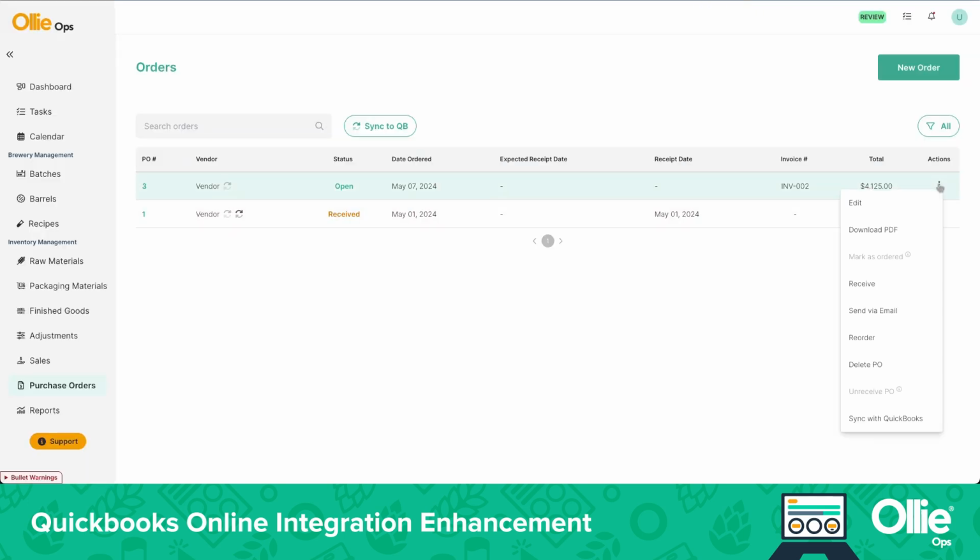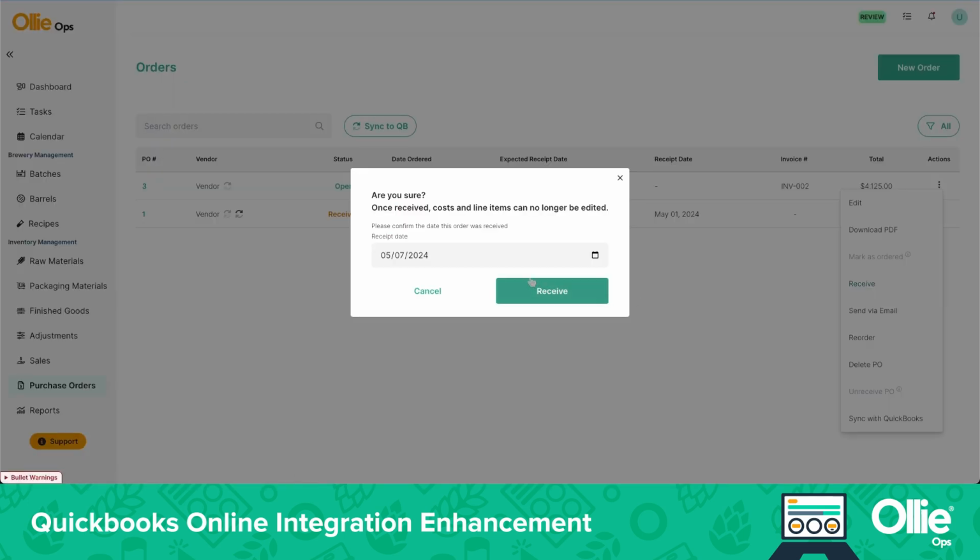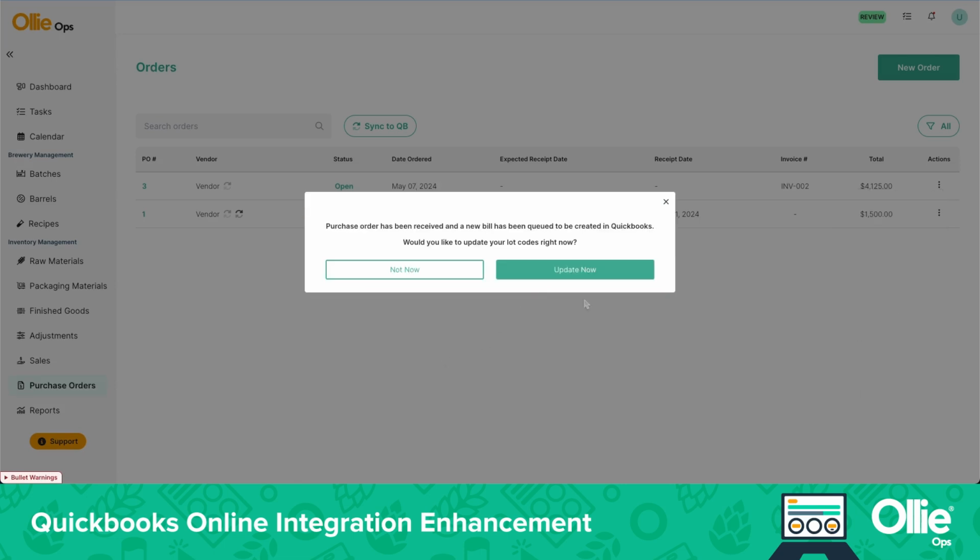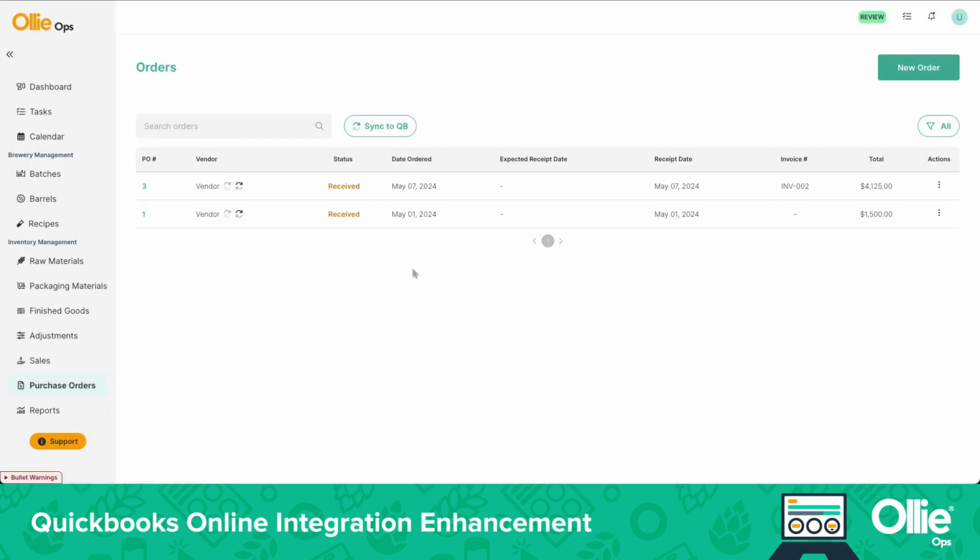And now we're going to receive it. So again, you're able to receive it. You have to make sure that it is after your actual purchase order date. We'll hit receive. You can either update your lot codes, or if you hit not now, we'll create the lot codes for you. And then you can see that this second symbol has popped up and lets you know that the bill has been synced.